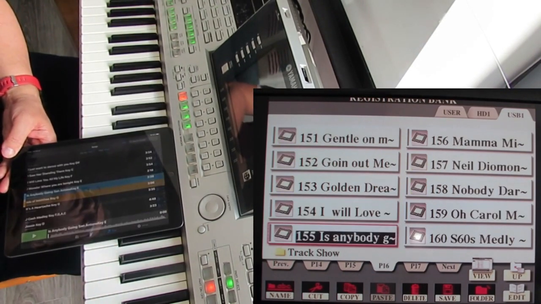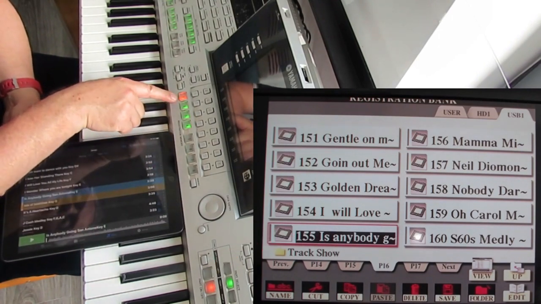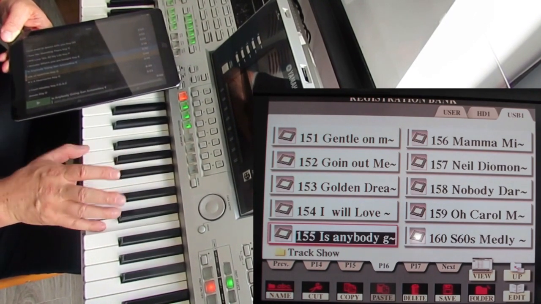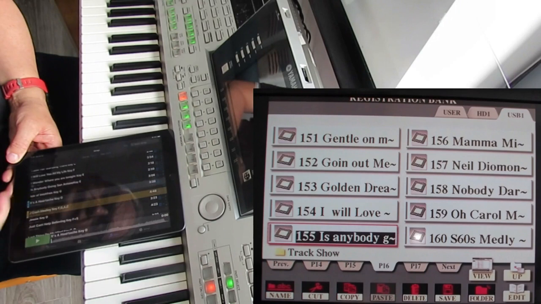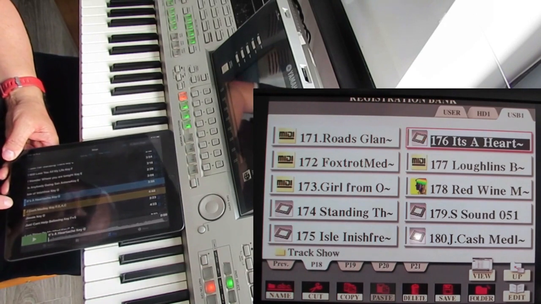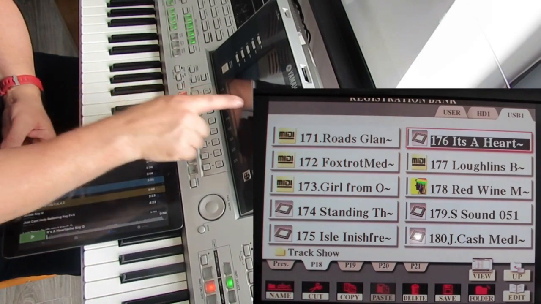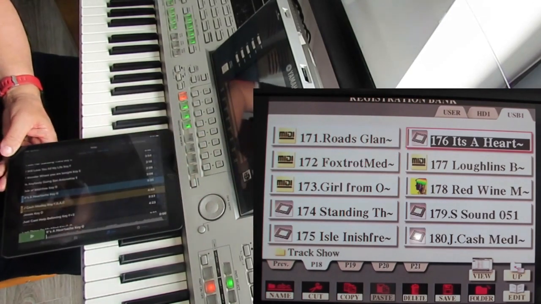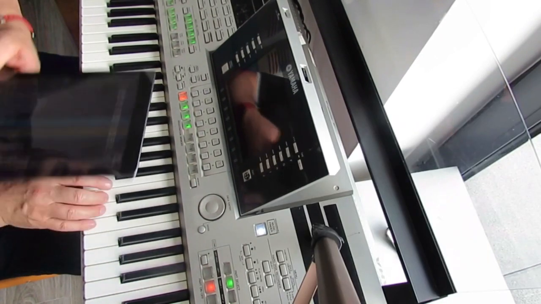Is Anybody Going to San Antone? Set up my registrations, and it has landed me on button one, on the instrument I want to start that song. So there we go, "A Hard Day's Night". Select it on here, on StageTrax 3. Right, and it's landed me on button 1 here, it has picked the patches for me, my registration, automatically without me doing anything. And here I am ready to play the song.